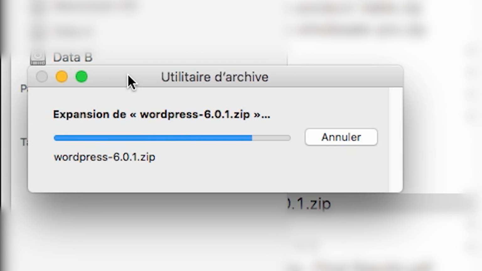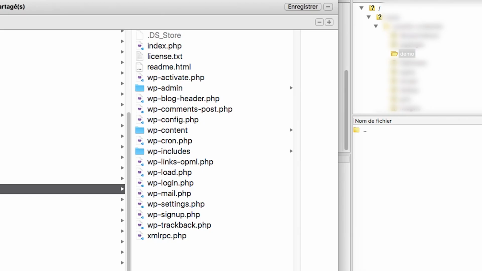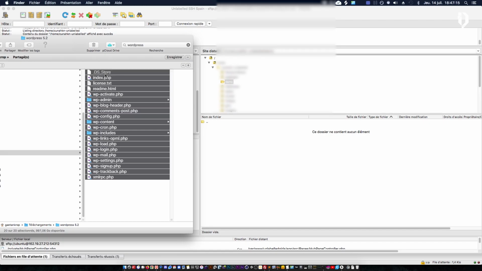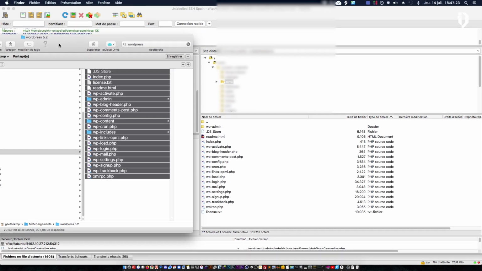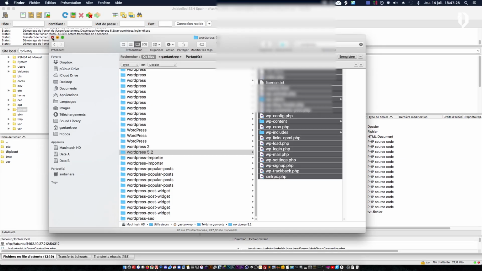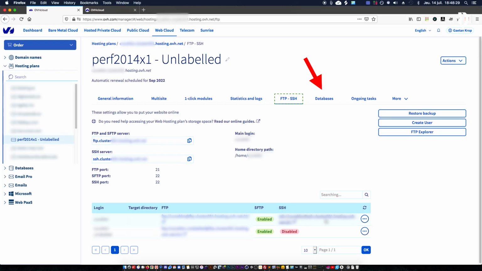So just download WordPress on the official website, unzip it, and send all the files that are in the folder directly to the server. Obviously, for the sake of the video, I will speed up everything, otherwise it can be very long. Okay, so in the meantime, what you can do is already create a database.